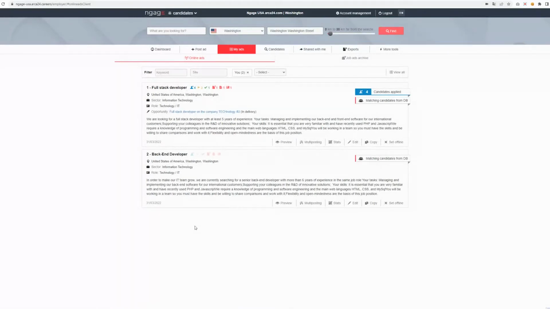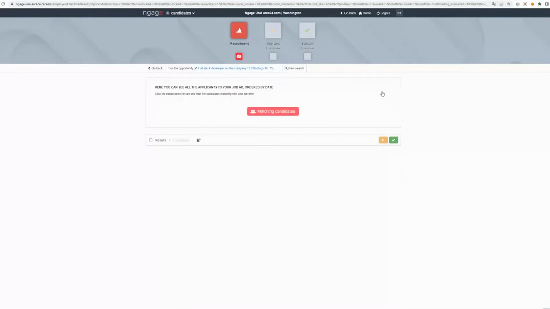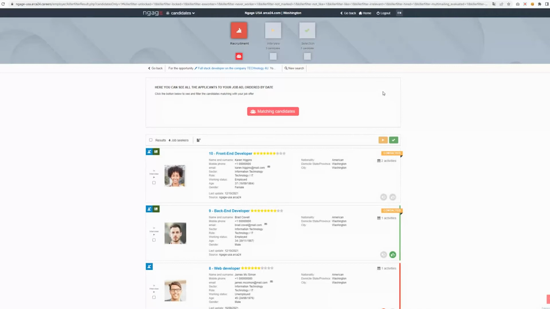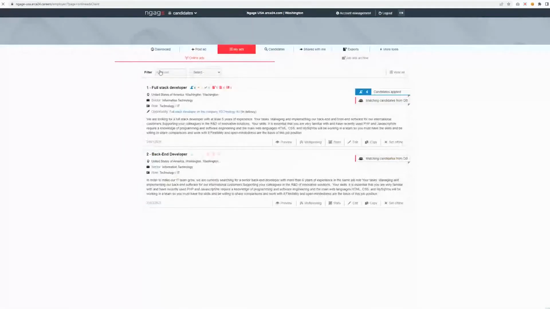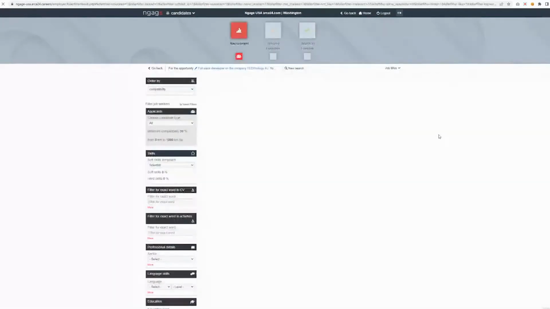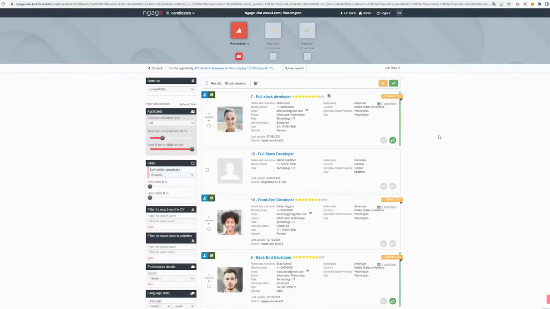The multi-posting allows you to increase the visibility of job ads in just a few clicks. In addition, a candidate return system allows you to have all the applications automatically saved within the database without the need to work with several tools simultaneously. For each job ad, there are also two main options on the right. Candidates applied shows those who applied directly to the job offer, regardless of compatibility percentage or geolocation. Matching candidates from DB shows all candidates, both applied or passive, who are aligned with the search.